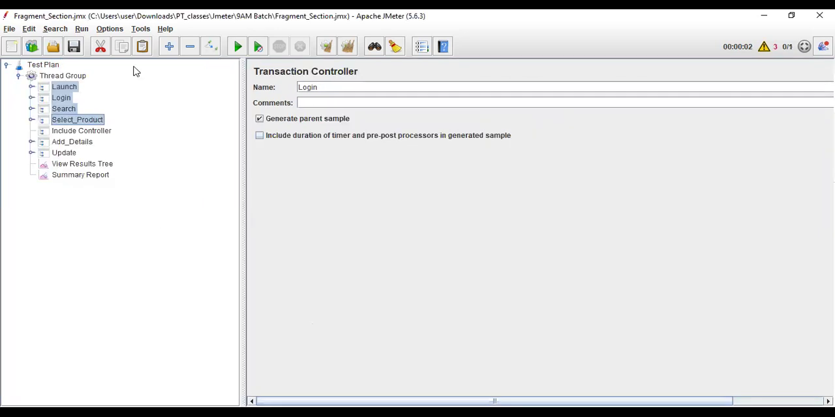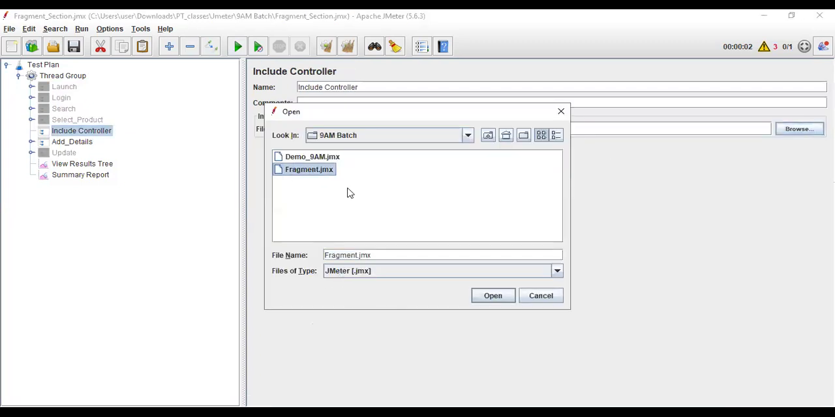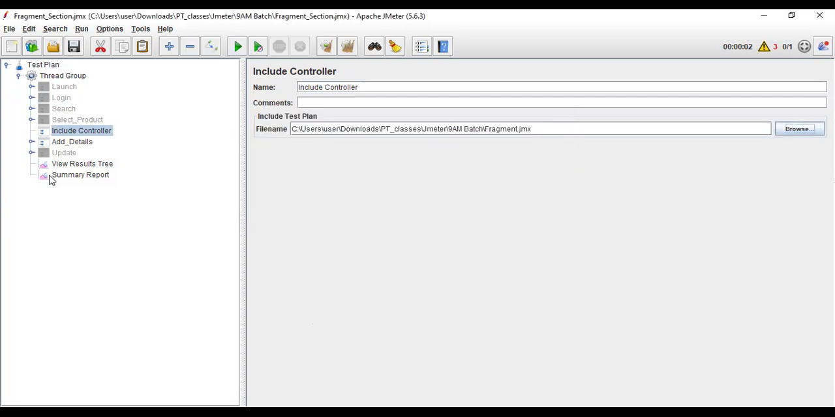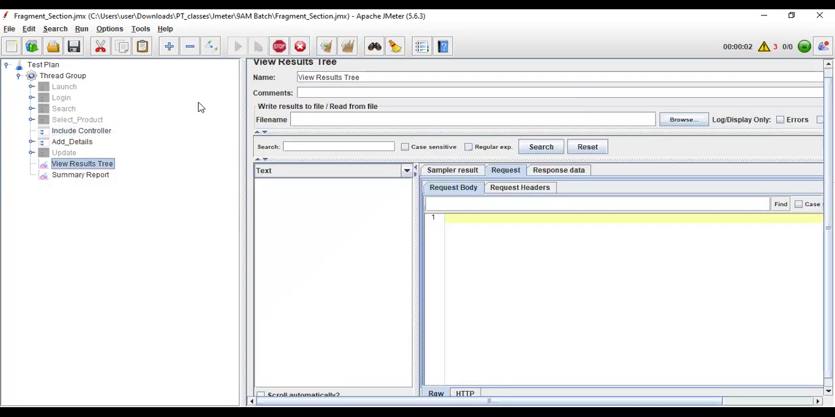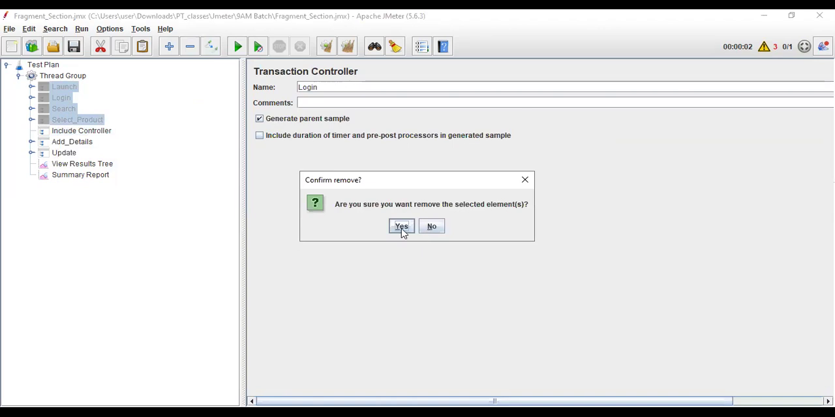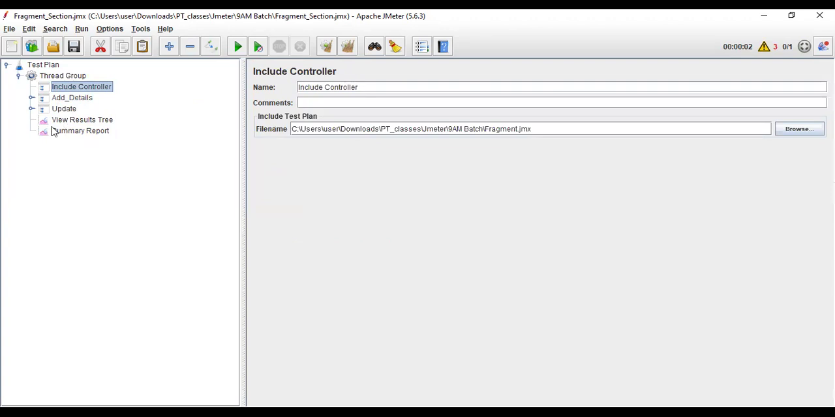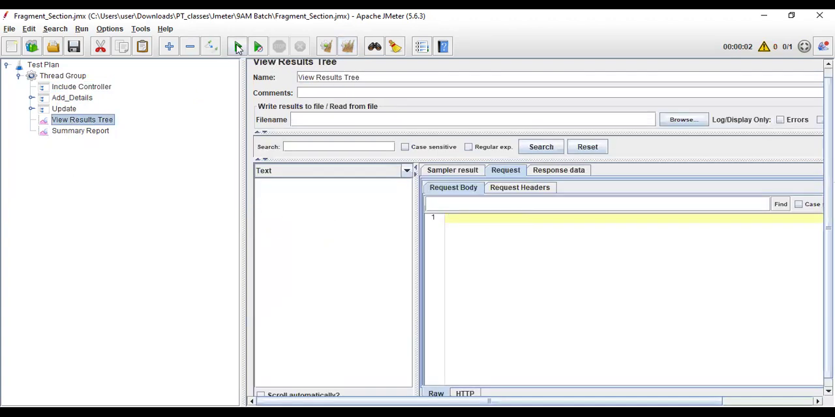So here I'll just comment out this. Here I want to browse this fragment. Now you can see what is executed. Launch login, search, select product, add details. Sorry, update. So even if I don't have this, remove. Right? Here I have only what? Add details update with the include controller. When I run this, launch login, search, select product, add details, update. Okay.